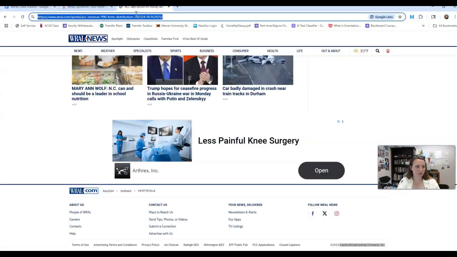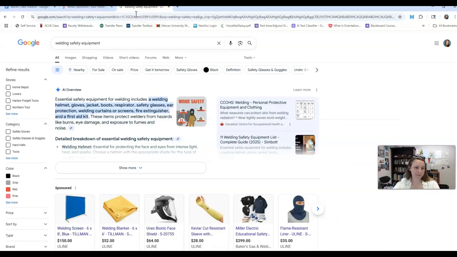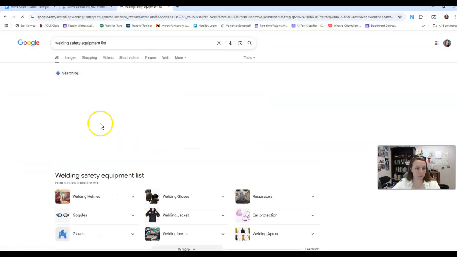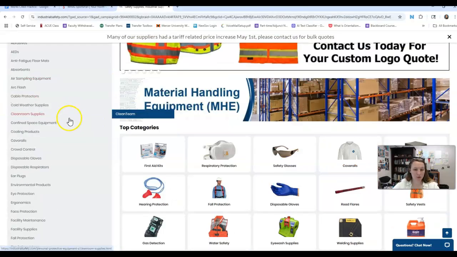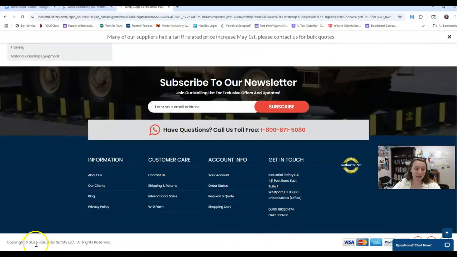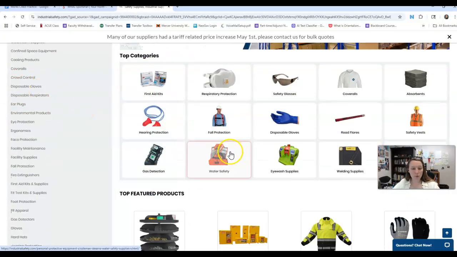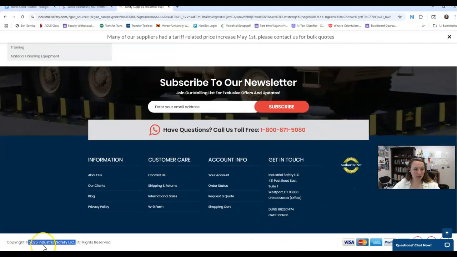So if I just did a quick look for welding safety equipment. Let's see. Just go with this one. So if I wanted to use industrial safety, this is just a listing, but say for some reason I wanted to cite here, I can see that down here. I have the copyright, the Industrial Safety LLC, which also is the website. So I don't have to do that once, but there's no author, there's no really good date other than this 2025 down here.